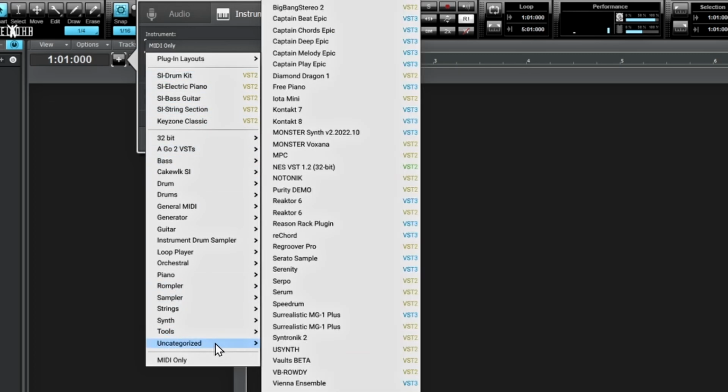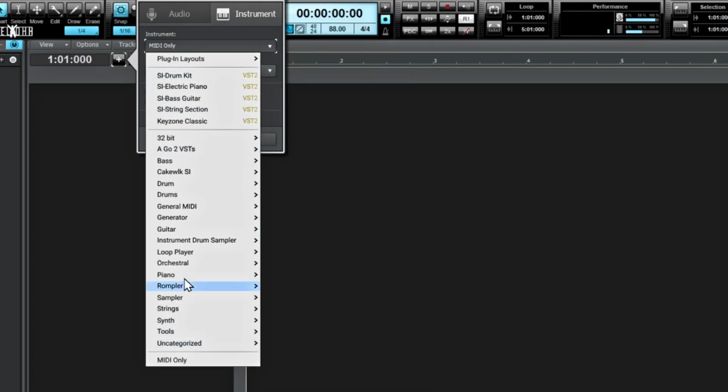Usually it may be in an uncategorized, or you may have another section where it'll be, but I have mine kind of set up as another folder. So I have my Cakewalk SI folder set up inside of Cakewalk, and this is super easy to do if you're trying to add instruments. I can show you that real quick.